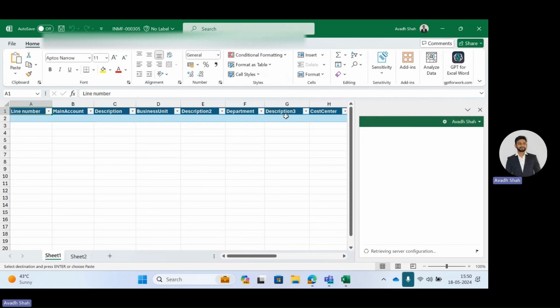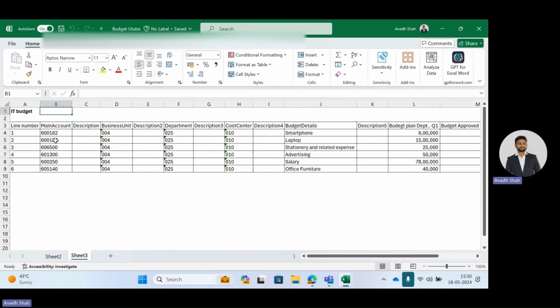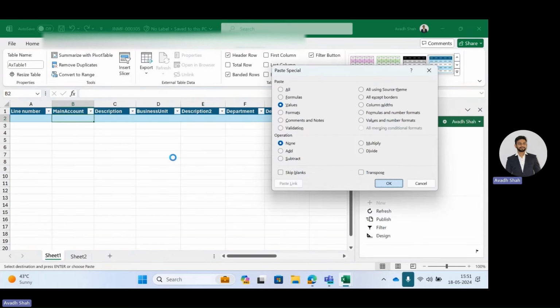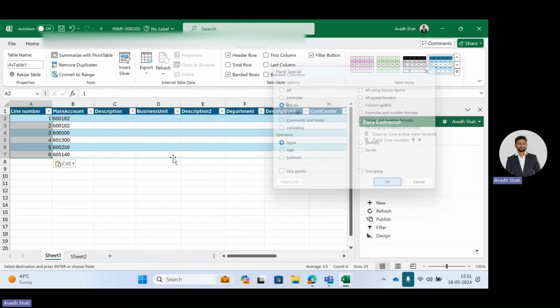This is purely the add-ins screen. You can see here that this is the add-ins screen, and you will be able to find it over here. I have received this budget plan from the IT department. This is fictional data with no relevance to any company. I have just created it for your understanding. So I am adding this main account. The line number is mandatory: 1, 2, 3, 4, 5, 6.